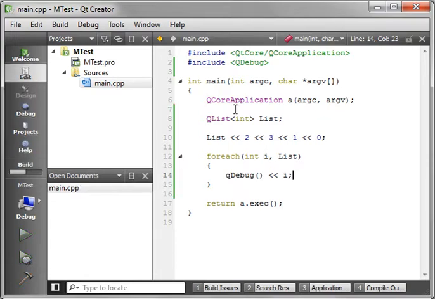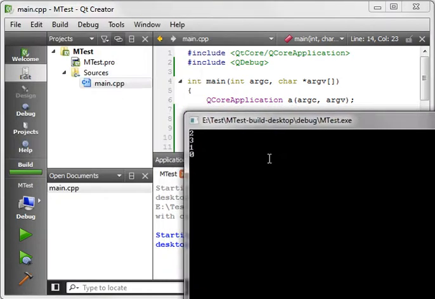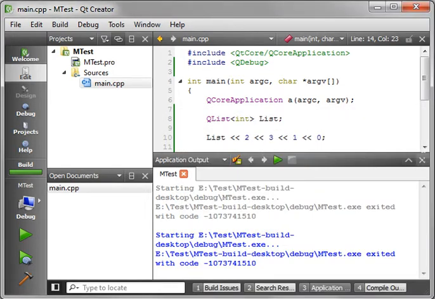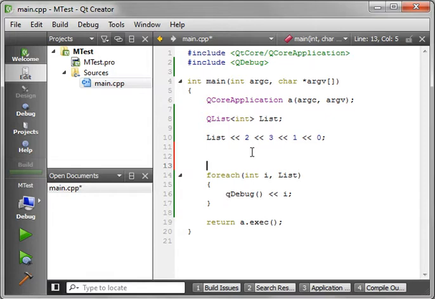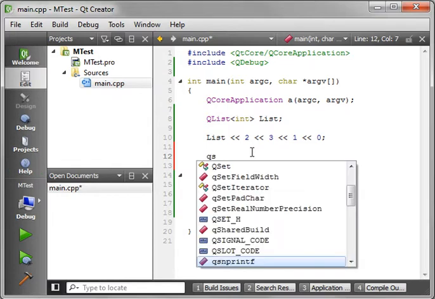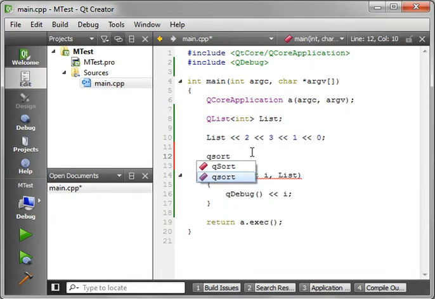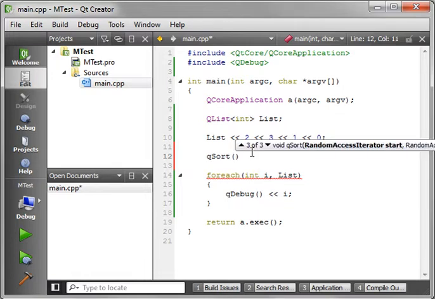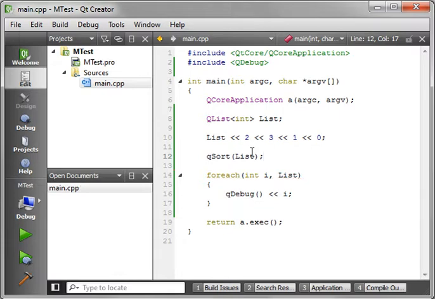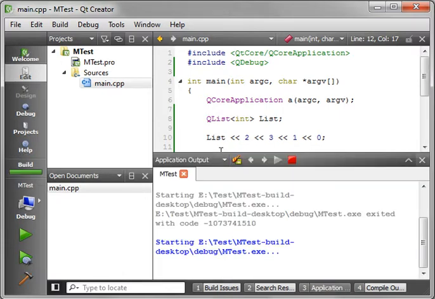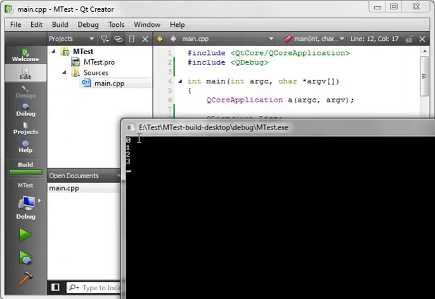So let's just print this list out to verify that, sure enough, we have our list, and it's in the semi-random order here, and we want to sort this thing. So what we will do is say qSort. And notice how it takes a container, or you can give it an iterator for the start and the end. So let's just give it the list container here. Run this. And that will sort the entire container.